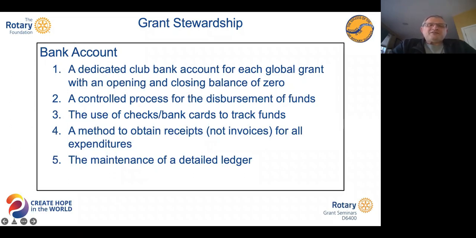You need receipts, not invoices. I don't care if someone told you how much it cost. I care that you spent money and they got the money for the thing that you purchased. And so you need that record. In many countries, receipts are a foreign, pun intended, concept. When I do a global grant project or any kind of Rotary project, I bring a receipt book with me, so I know that it can be filled out and signed whenever necessary.